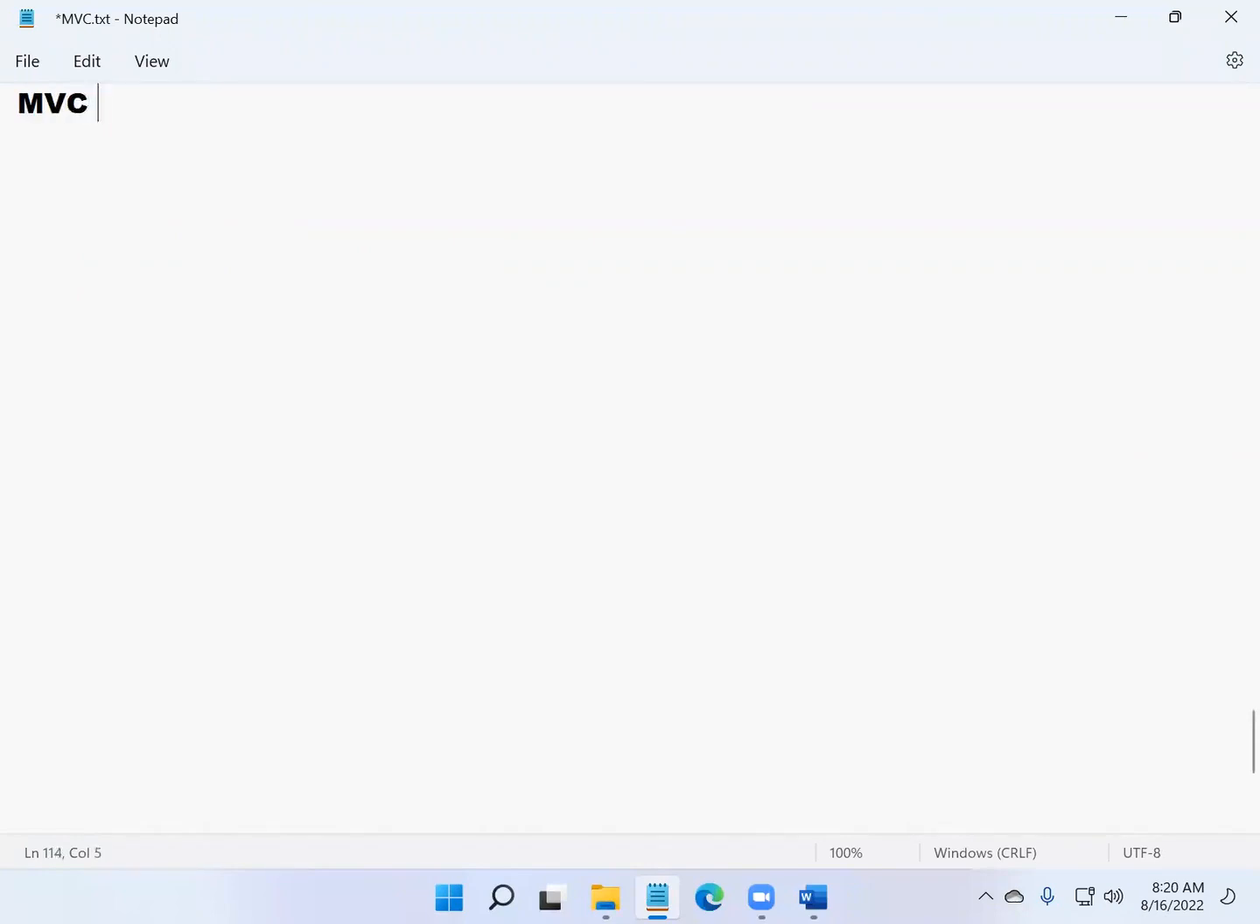MVC stands for Model, View and Controller. So what is this model? What is this view and what is this controller? Okay, let's try to understand in detail about this Model, View, Controller. So we'll start with the controller first.